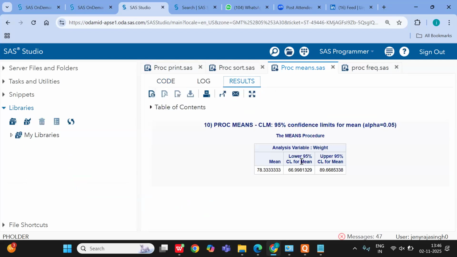Okay. So here, this is for weight. We have taken the data from 6 samples, and then we are saying the average weight lies between 66.9 to 89.6 with 95 percentage confidence. So we are saying with 95 percentage confidence, the weight lies between 66.9 to 89.6.